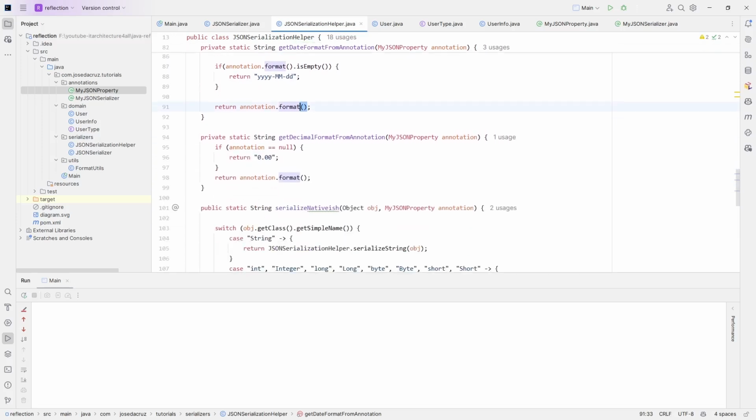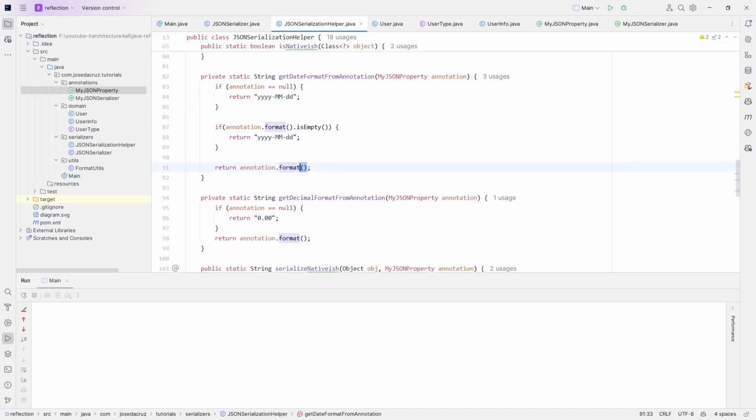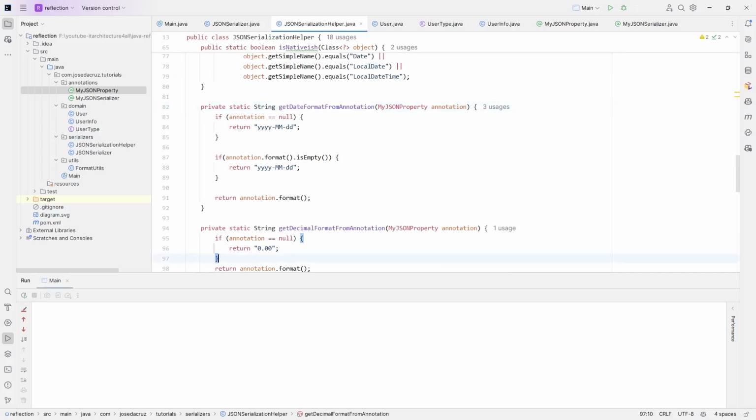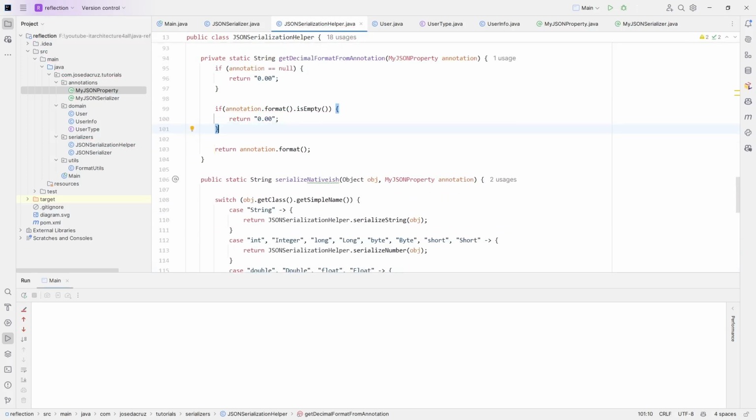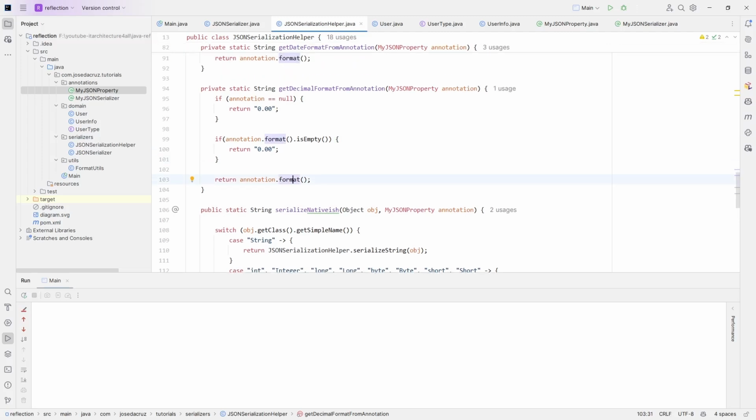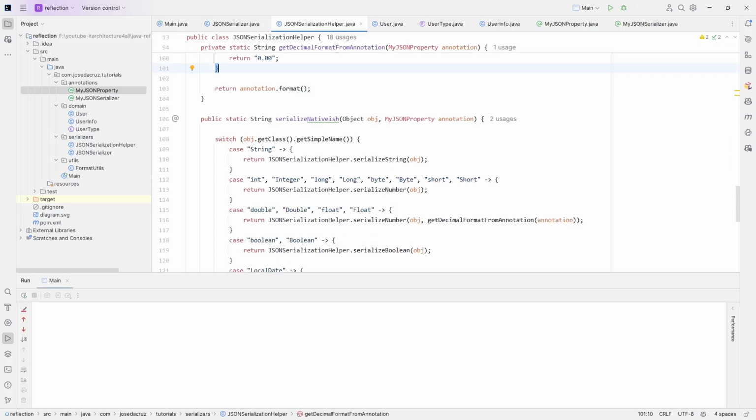The same applies here for the decimal. This is to return the given annotation to get the format for the date. This is the format for a decimal, and it's the same logic here. If annotation format is empty, again, just return this format, otherwise return the format that is written there. So in this case, the code now is more robust, more reliable, and it should work better. No strange things happen behind the scenes.